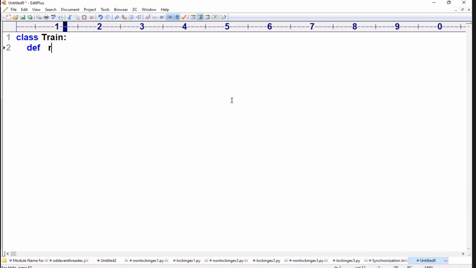def reservation or def seats in train. Now self.seats is equal to 20. 20 seats are there. Okay.